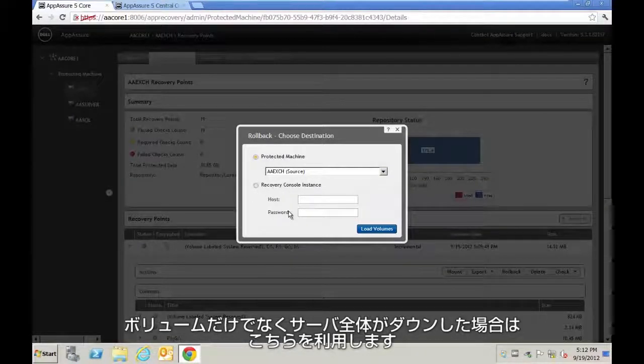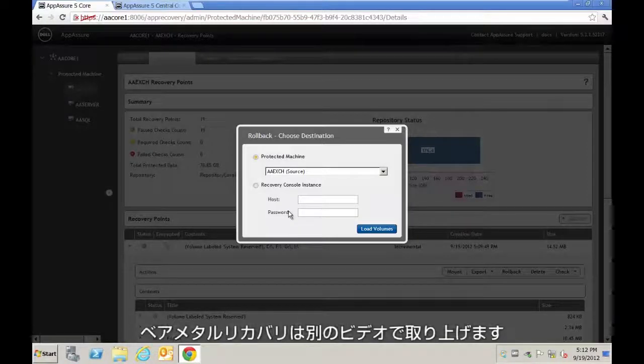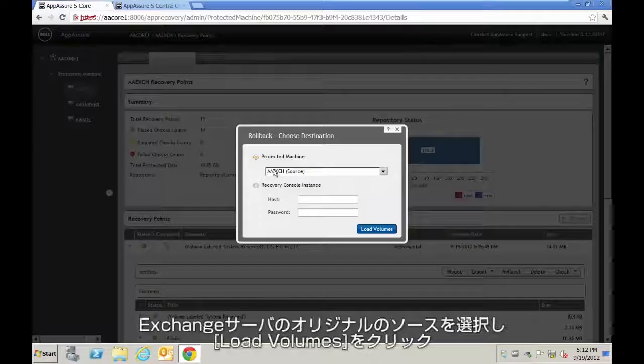That's if this entire server were down, not just the volumes. We would use the bare metal process. We're going to cover that in a different video. We're going to choose our Exchange server, original source.